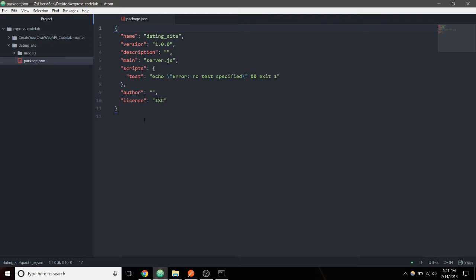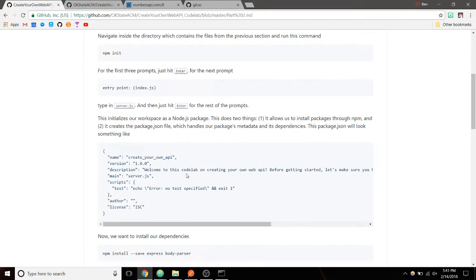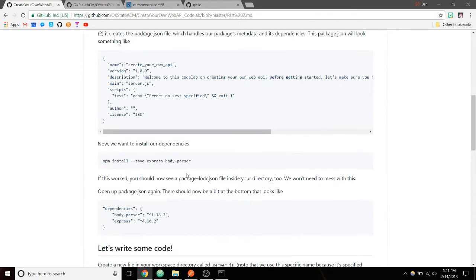It's going to have the name and all that stuff. You don't really need to worry too much about it, but just know that it exists. And now what we want to actually do is install some of our dependencies. We're going to install more later, but there's these two for right now. So just go ahead and copy and paste this command.